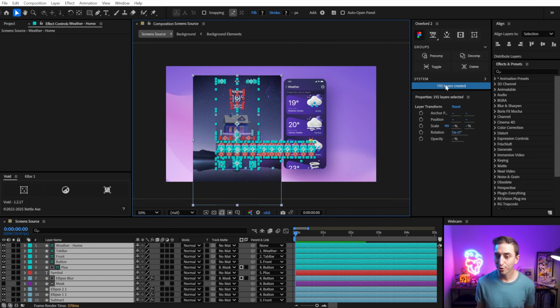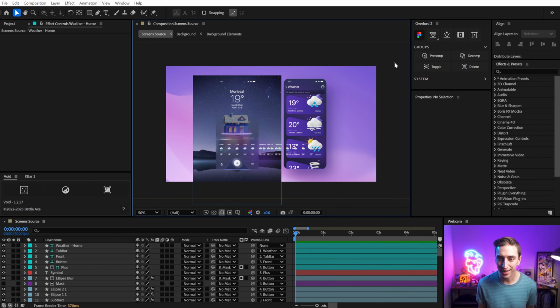And there we have it, 193 layers created. And yeah, it took a little bit of time to transfer, but you know what? It was a lot faster than if I were to do it manually. If you've had any experience transferring things from Figma to After Effects, you know that that was an incredible time saver. And no, it is not 100% ready to go, but it looks like everything carried over, and we can definitely clean this up fairly easily.